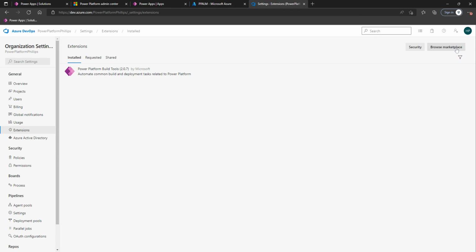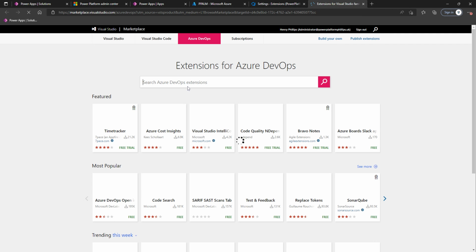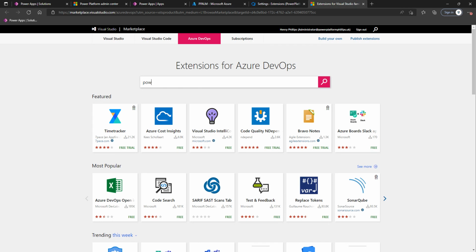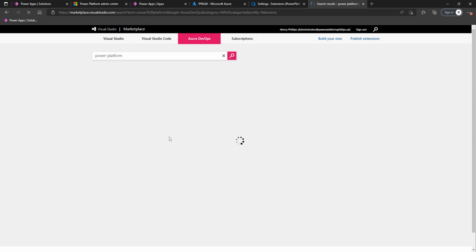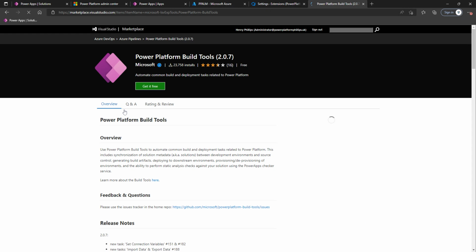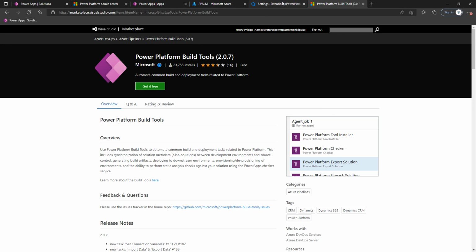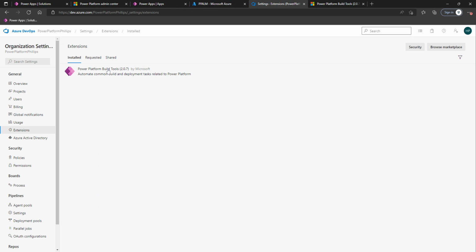And we would browse the marketplace, search for the Power Platform Build Tools, which I'll just do now. Select it, do the get it for free, and that will make the actions of the Power Platform Build Tools available for use within pipelines.